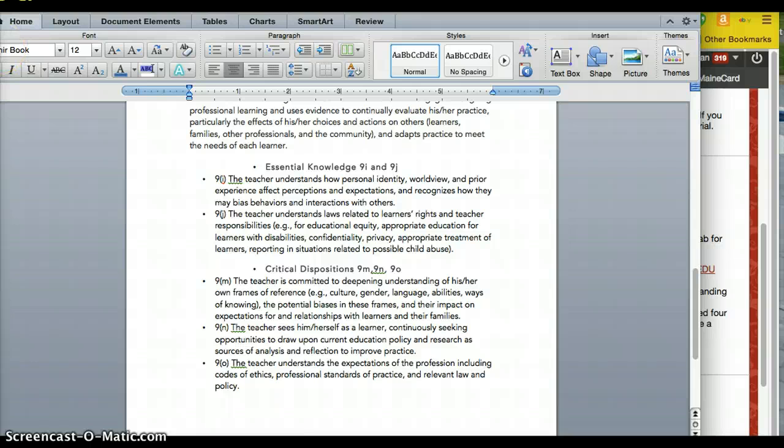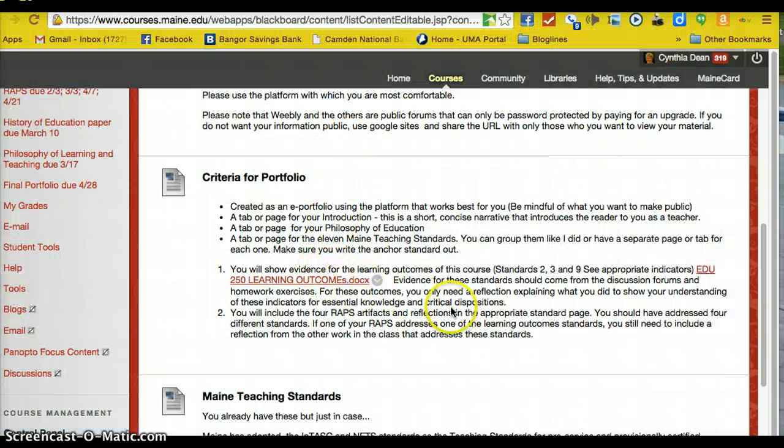I'm going to just close that for a moment. So as I said here, the evidence can come from the discussion forums or the homework assignments. So you think about what you've done for work, and then you would write for 2J, I did X, and by doing this piece of work, it helped me to better understand A, B, and C. So you'll need some reflections, not just tell me what you did, but just a little bit of reflection to show your understanding. So 2, 3, and 9 are going to be gathered information from the course, from the work you've done.